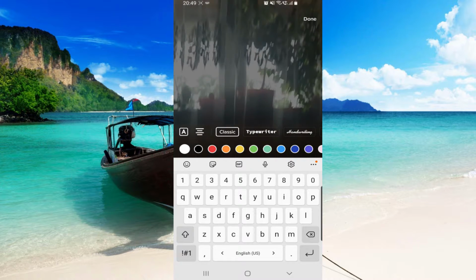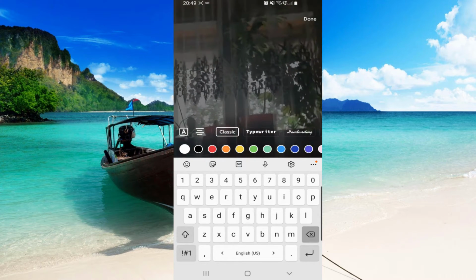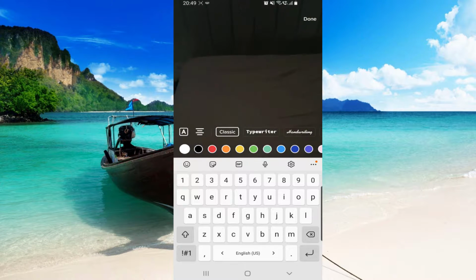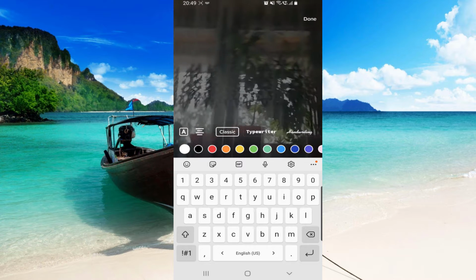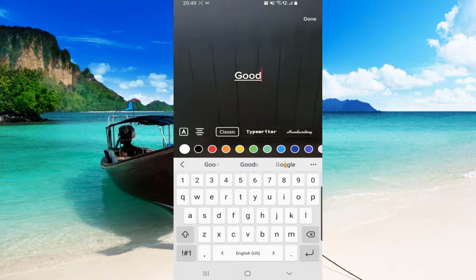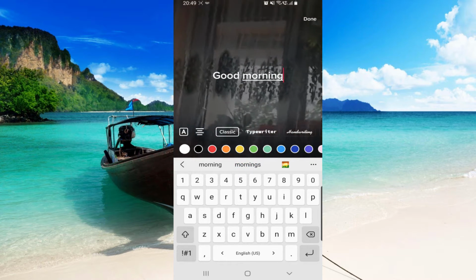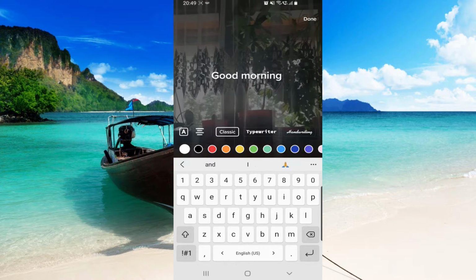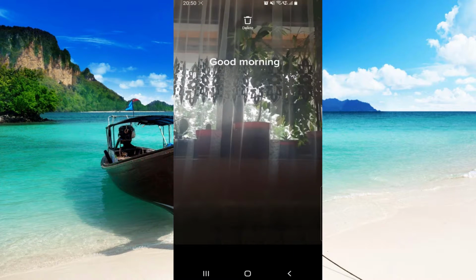And here you have to write your text that you want to be said. So let's text something. This is just an example for you guys. It doesn't have to be perfect. You can move this.